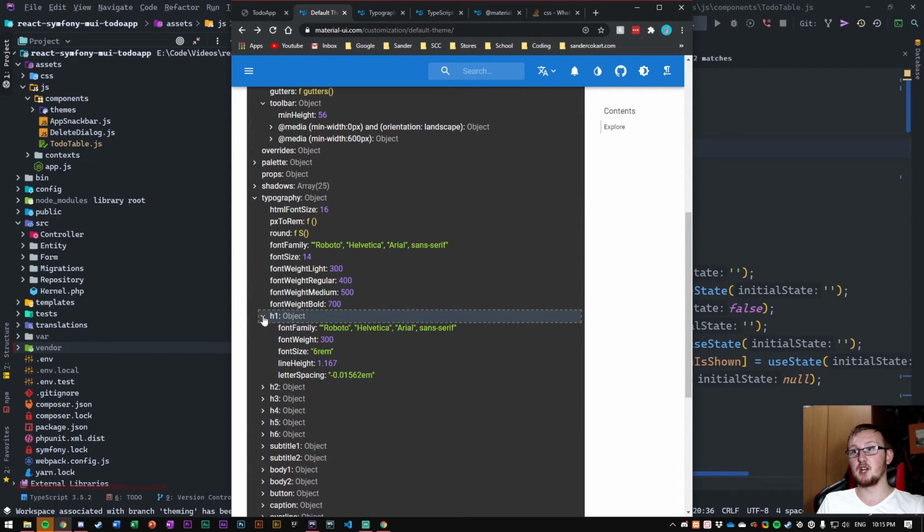You have access to the H1 object here. If you want to change, let's say, the font family of H1, by default it's Roboto as standard. You can change that as well. You can add your own fonts in here as well if you want to. And as far as I know, there's also a way to add in your own sets of things.